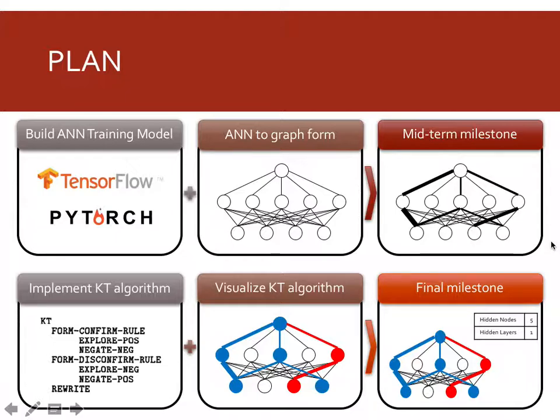What we are going to do is, first, build the ANN training models. Thankfully, there are a lot of libraries we can use, like TensorFlow or PyTorch. So we are going to implement it in Python. I think PyTorch is better for our implementation, but actually we don't know that much about PyTorch, so we may use TensorFlow.